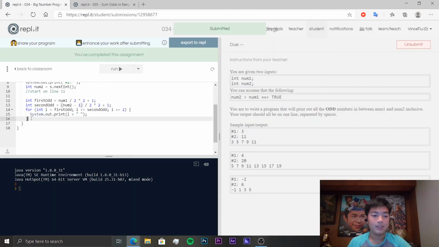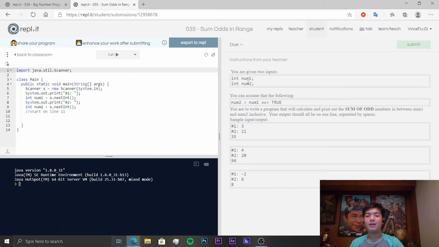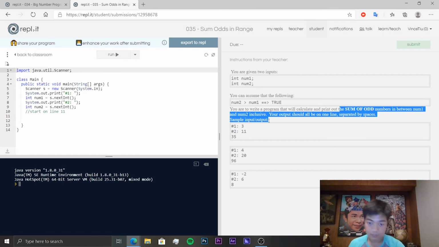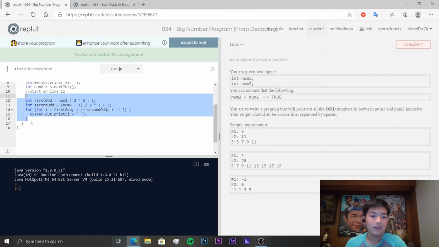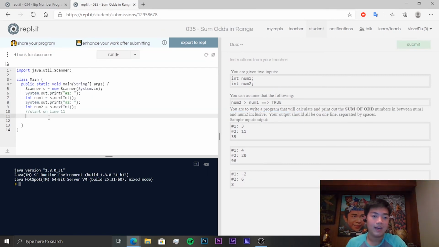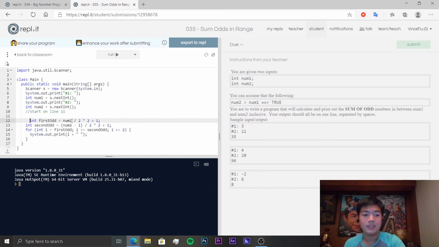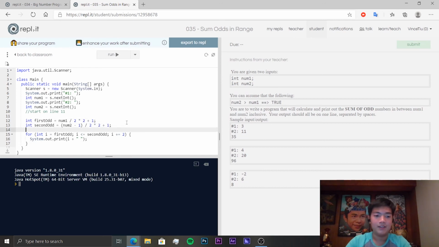So now we'll move on to the second problem. Our second problem is that we're also given two numbers, and we can also assume that the second number is greater than the first. We want to calculate and print out the sum of the odd numbers in between number 1 and number 2. Okay, this is actually very simple. We can just copy our code that gets all the odd numbers and prints them, and modify it a little.